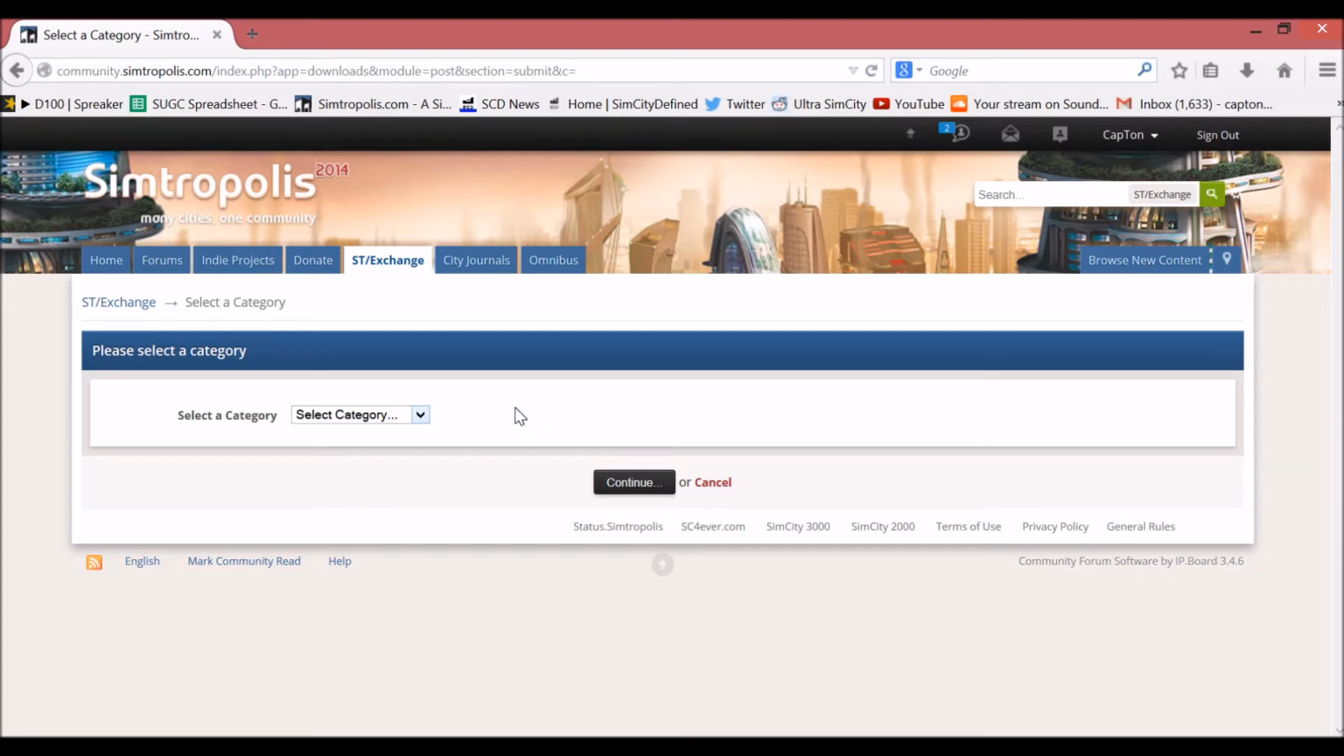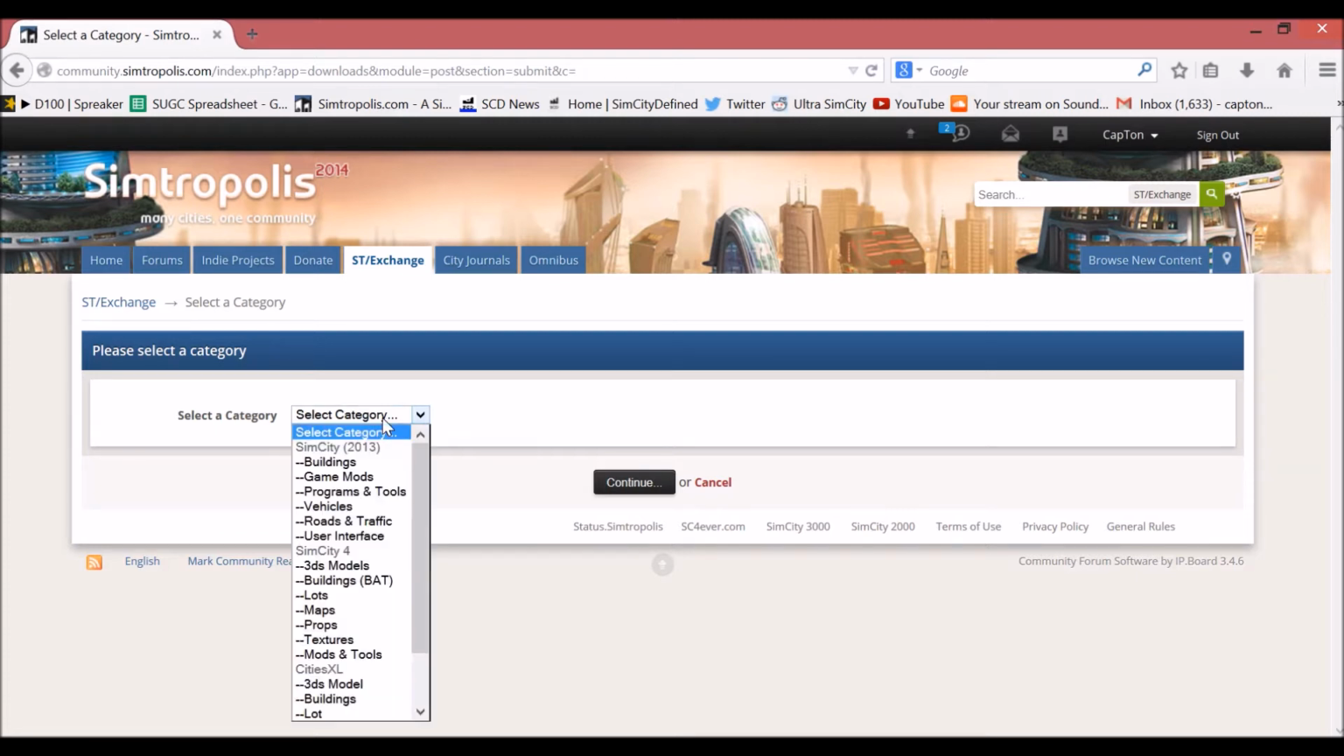So when you're selecting your category, you have to make sure it actually matches the right category. Look, SimCity 2013, that means these are the categories for it. Many people make mistakes and think this is part of SimCity 2013 when it's not. It's SimCity 4, or down here, Cities XL. Make sure you stay within the SimCity 2013 category.